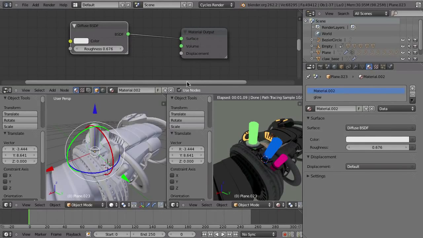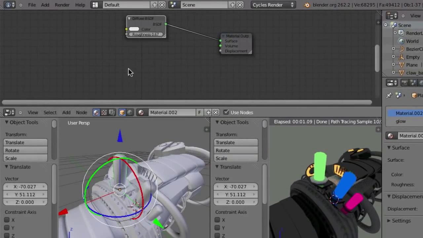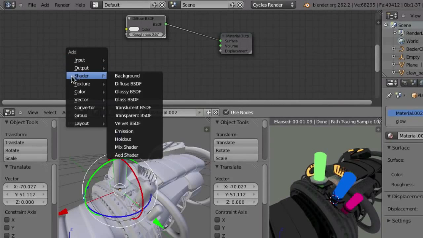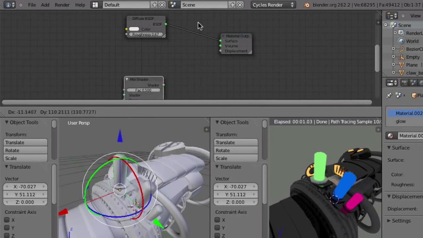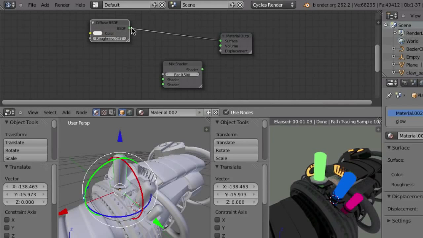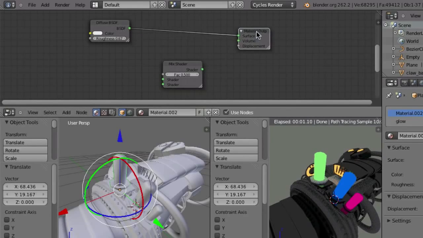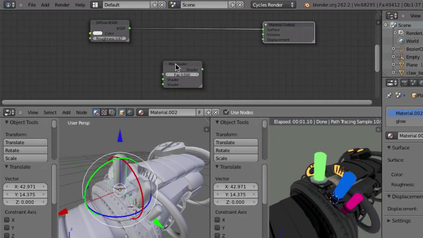But what you can do here is to also combine different shaders. So I can hit Shift A to add a new material node and then go to shader. And first of all, maybe add a mix shader. A mix shader is something that lets you mix different shaders. So here we have a green output, and here we have a green input, also here. So the material output is what will be rendered.